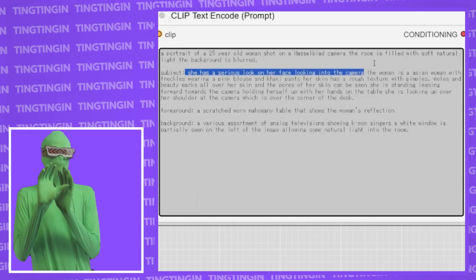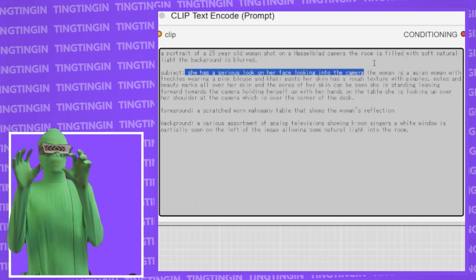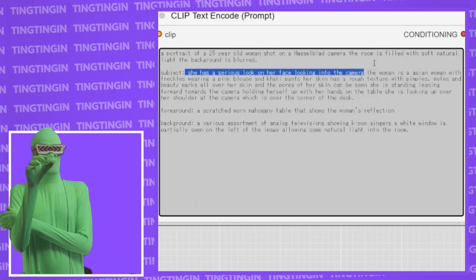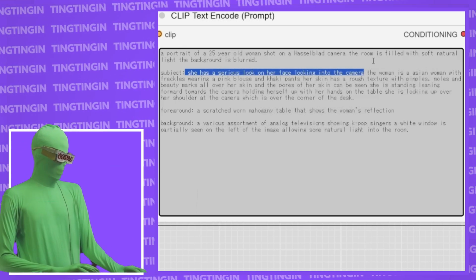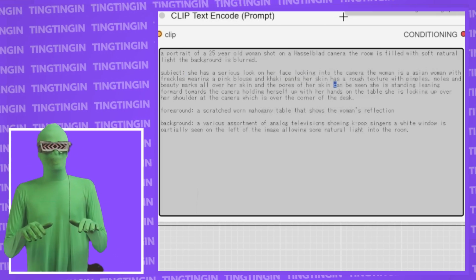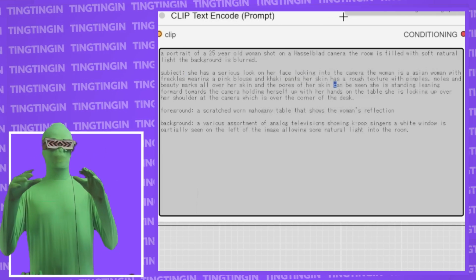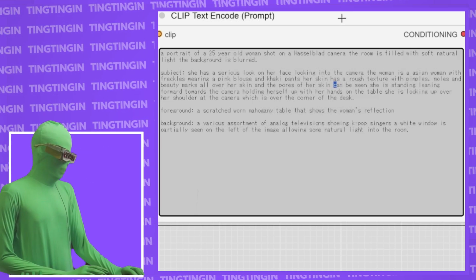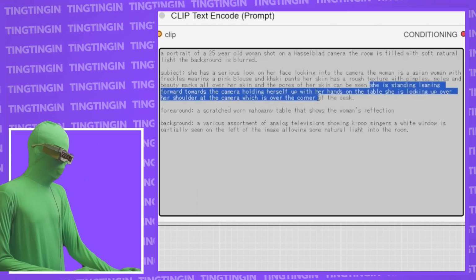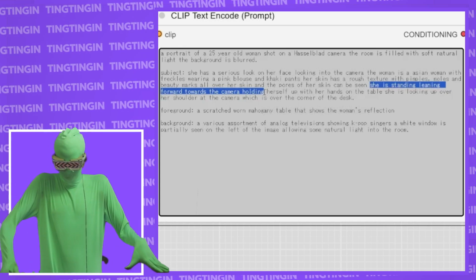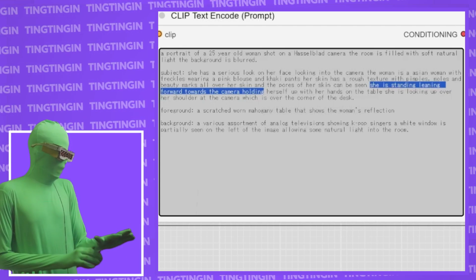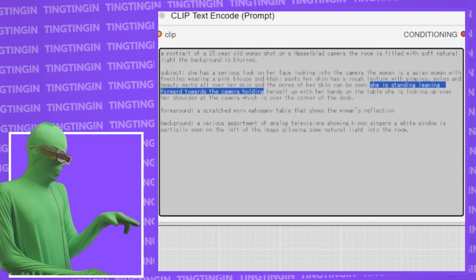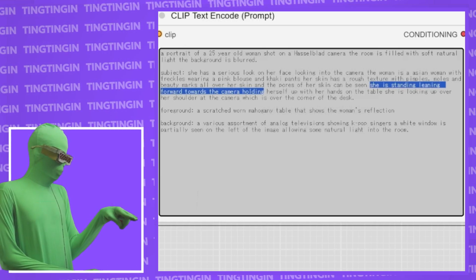We have looking into the camera because we're trying to affect the action that's happening in the image, and we're going to change some other things as well. This is going to become more useful lower in the prompt. For all of the images, she was clearly sitting down behind the desk. Now we're going to have her standing up, which should be a bit more interesting. We say she is standing, leaning forward towards the camera, holding herself up with her hands on the table, and looking over her shoulder at the camera, which is over the corner of the desk.